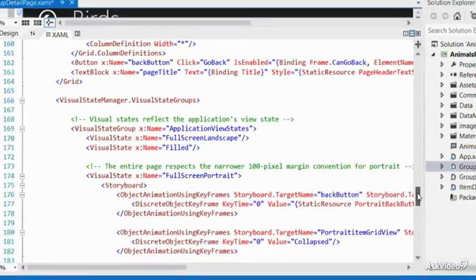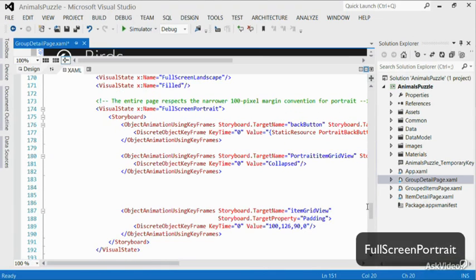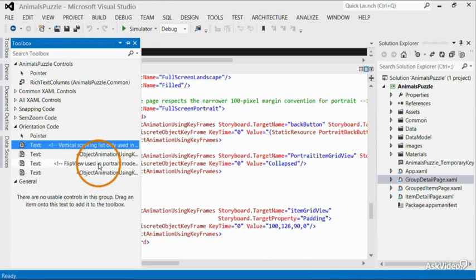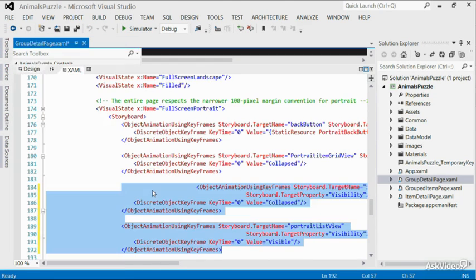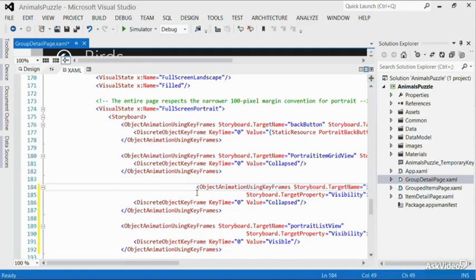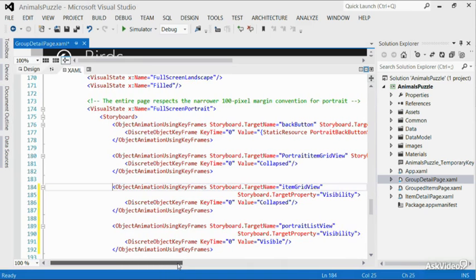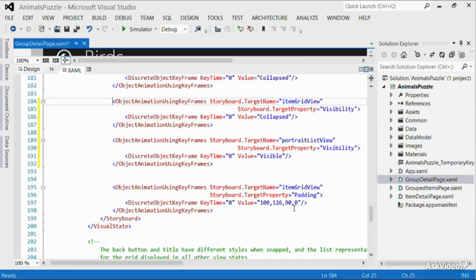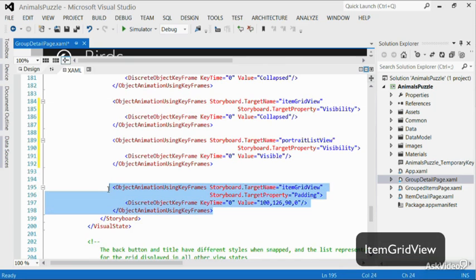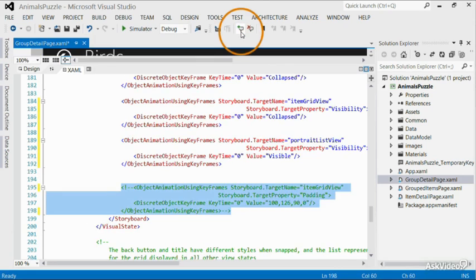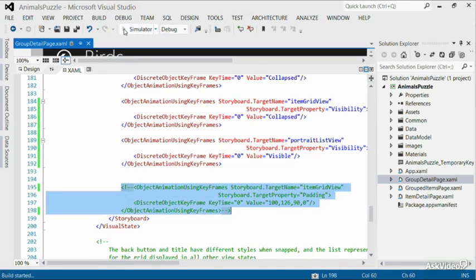Next, find the visual state element whose name is Full Screen Portrait and add the following code for Item List View and Portrait Scroll Viewer. Again, I'm just going to copy in some prepared code and format it a little nicer. Next, comment out the statement below that contains storyboard.targetName item grid view. Finally, run the application again by pressing the play button or F5 to verify your changes.